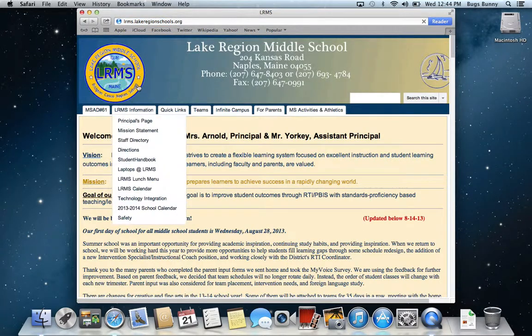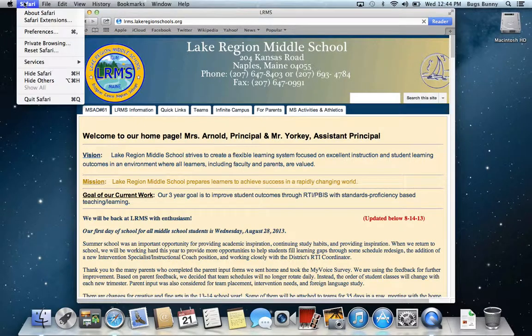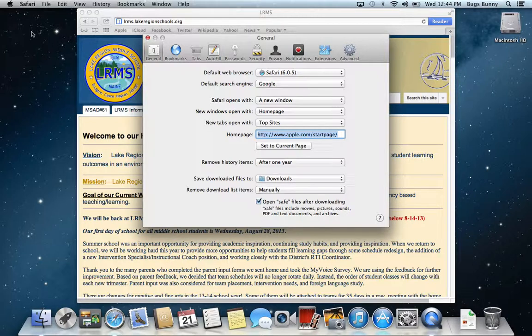Here we are at the middle school website. I'm now going to go to the Safari menu up at the top of the screen, and I'm going to select Preferences. And in the middle of the window that appears, I'm going to click Set to Current Page. Now, whenever I start up Safari, it's going to go right to that page.